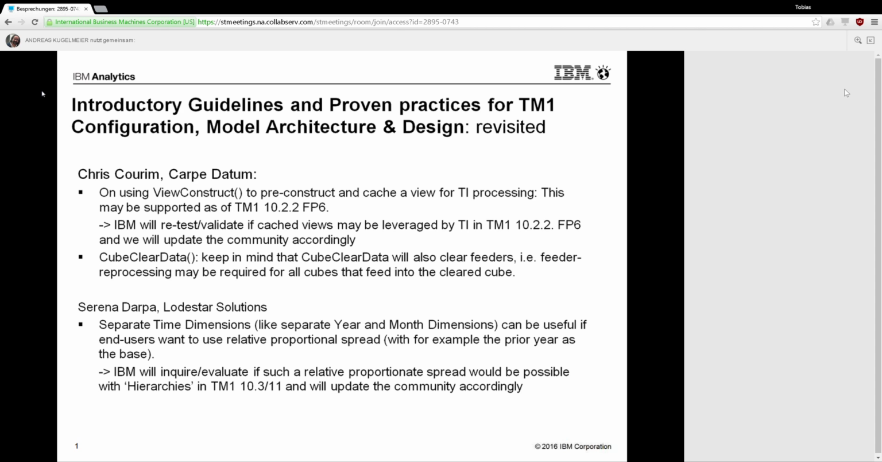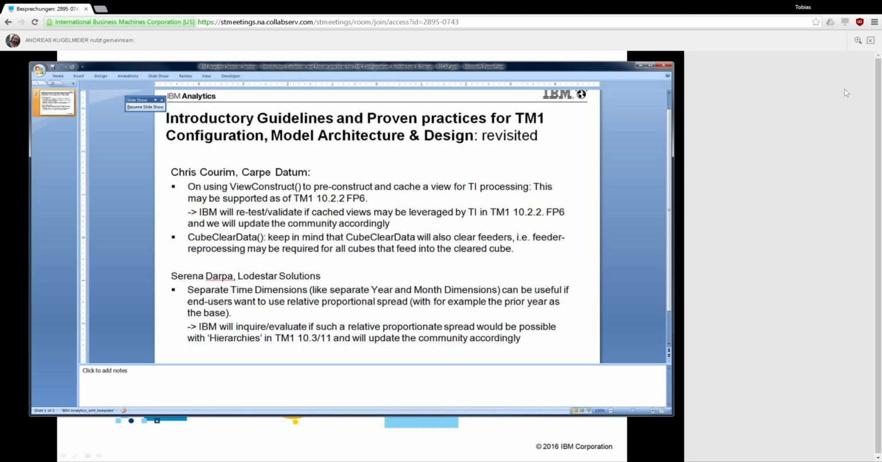What I will look into is if that is still the case or will still be the case with TM1 10.3, TM1 11, where we will have the hierarchies features that actually allow you to analyze different hierarchies of one and the same dimension on different axes. So theoretically, it shouldn't have to be necessary anymore. Theoretically, we should be able to use relative proportional spread using hierarchies, but I'll find out, and I will update you accordingly. So with that being said, let's go and start.